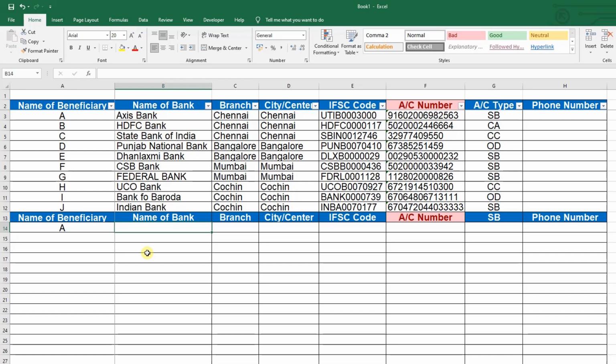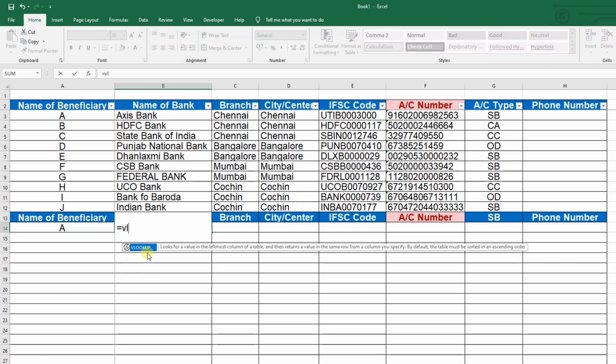All functions start with an equal sign. So put equal, type VLOOKUP, use tab. When we use tab, the bracket will be opened. Otherwise, you have to open the bracket with Shift 9. Now the bracket is opened. Here it is asking for the lookup value. The lookup value here is A. So select that one, put comma.